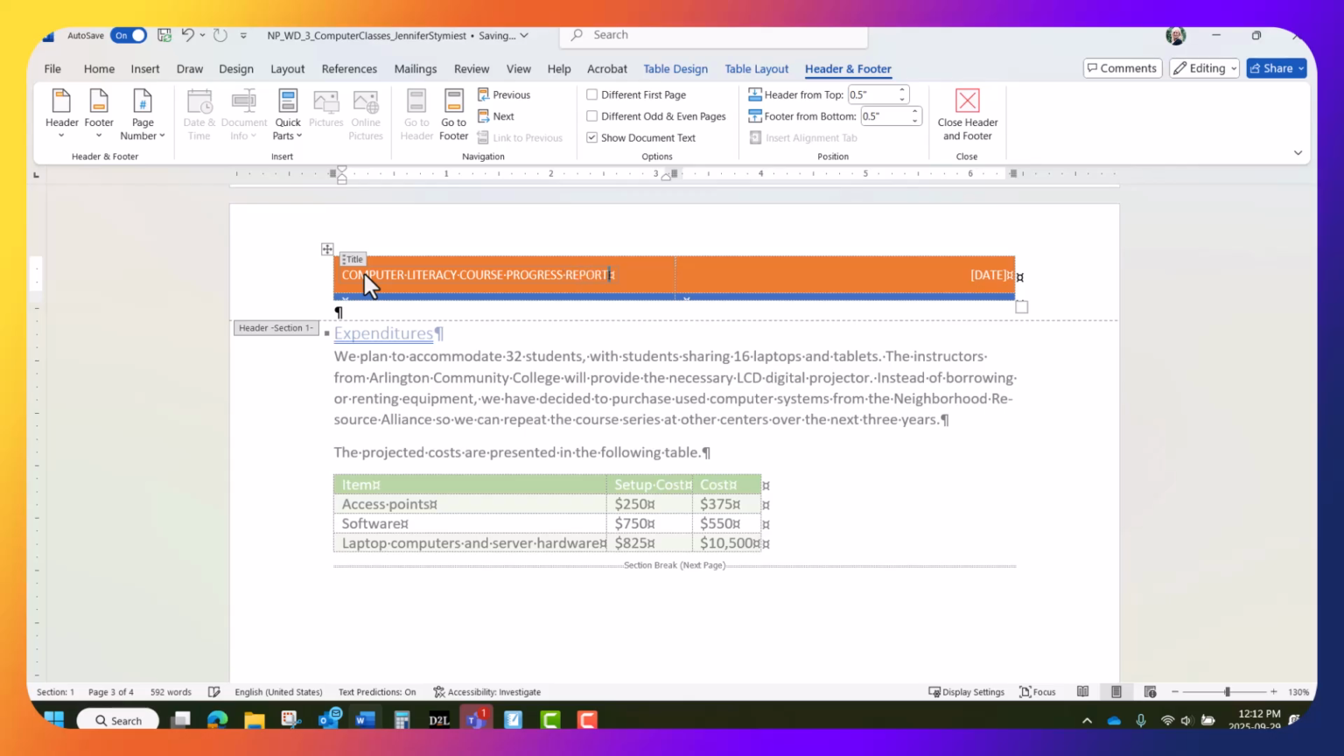And then you can come over to the right where the date placeholder is and click the little arrow and then click today. So that will always update with today's date. So whenever you open it, whatever date it is, it will automatically update. And then we can just click in the paragraph below to deselect our header. And then we can close our header and footer.